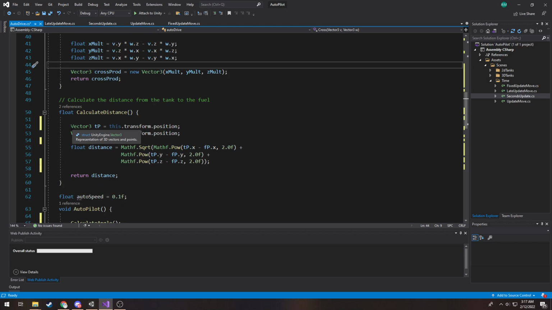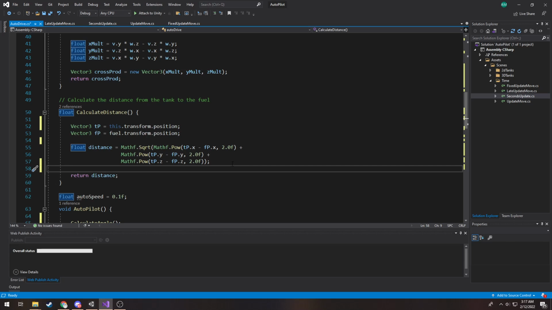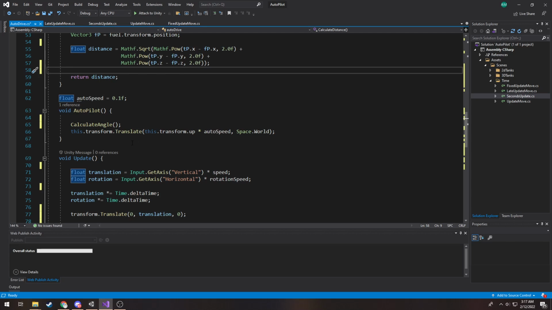Calculate distance here. The distance formula is very simple. It's just the Pythagorean theorem, and then you just return the distance. So autopilot is a function we use. That's how the autopilot was working.